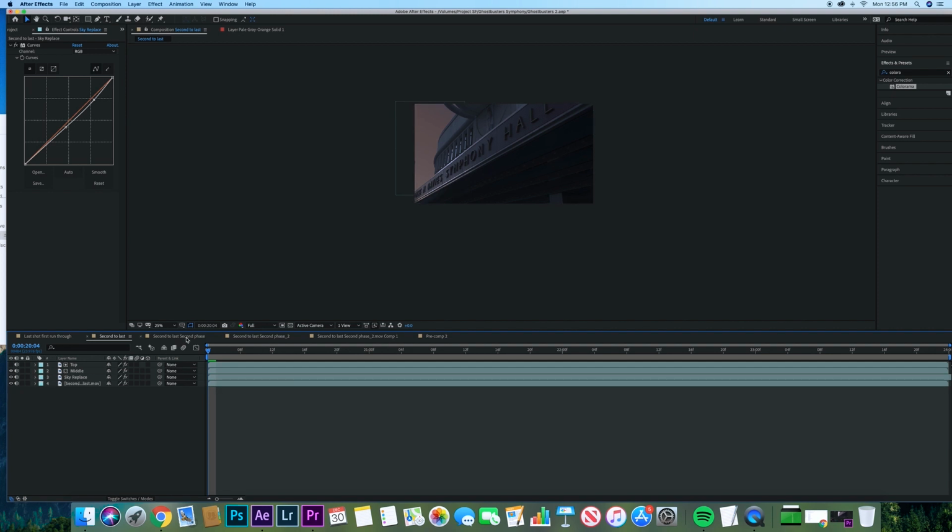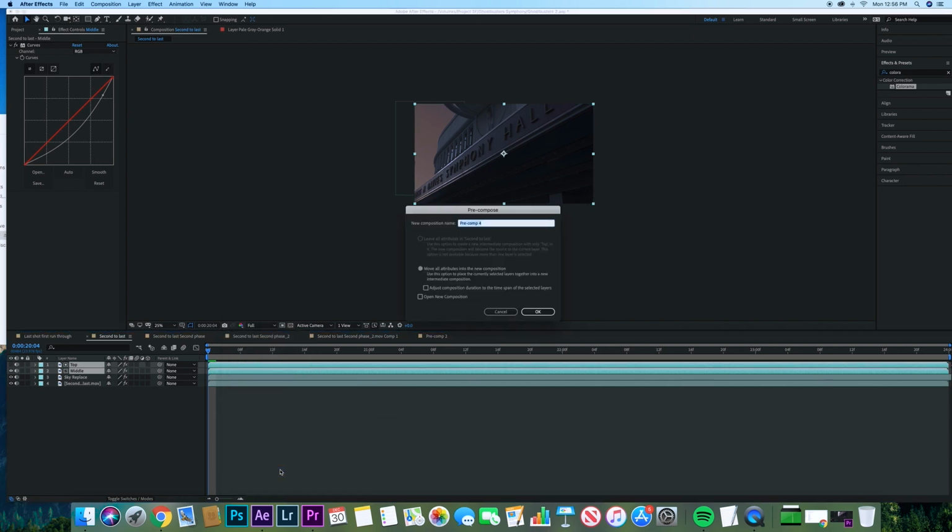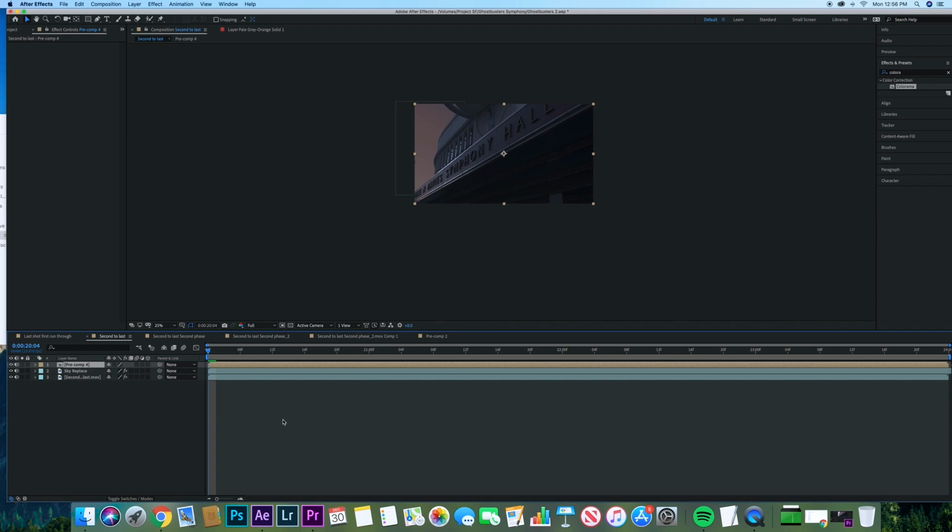Now we're gonna make it to the second step. But first, what I'm gonna do is pre-compose these, boom, boom, boom, boom. Boom, move all attributes, easy peasy. So now we have this, right? And then we're gonna pre-compose this one more time. So this is all in one, all right?